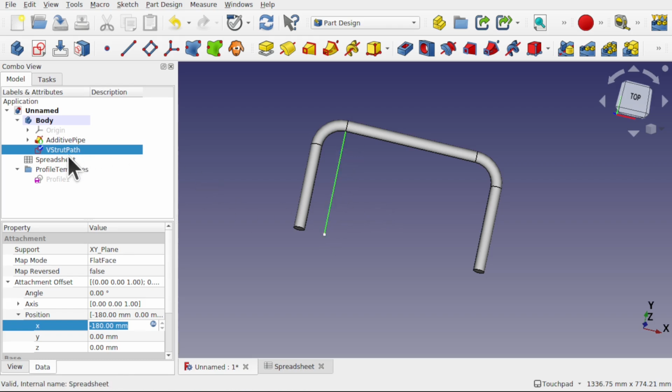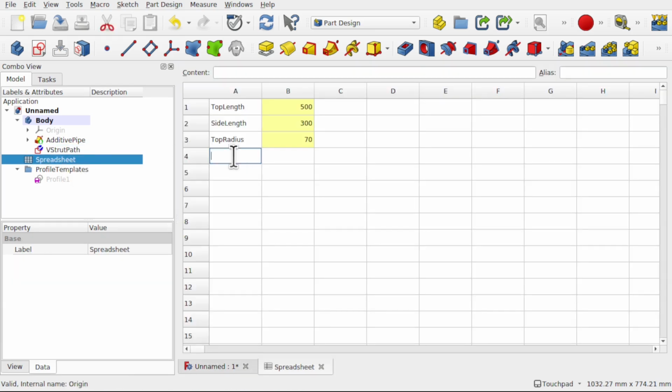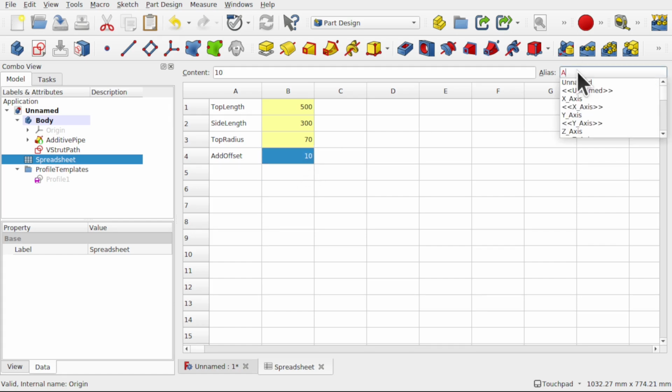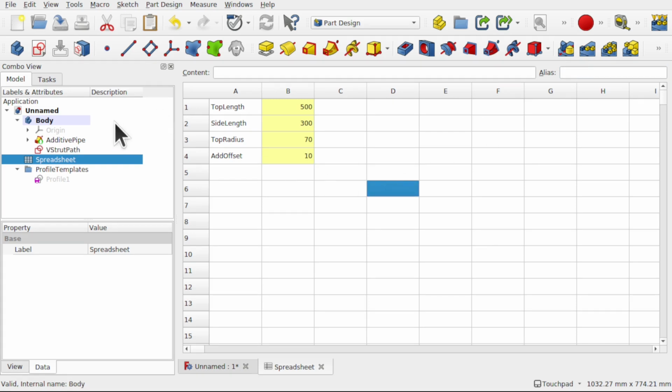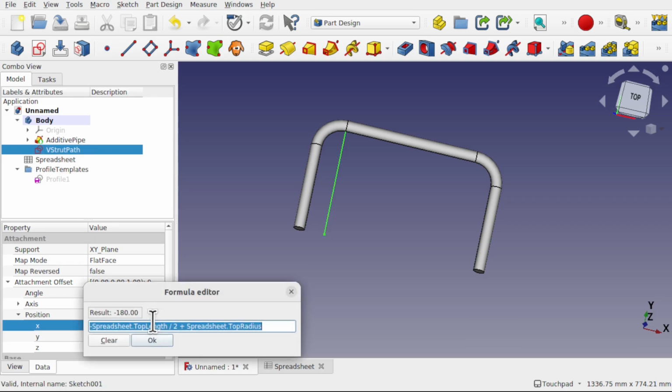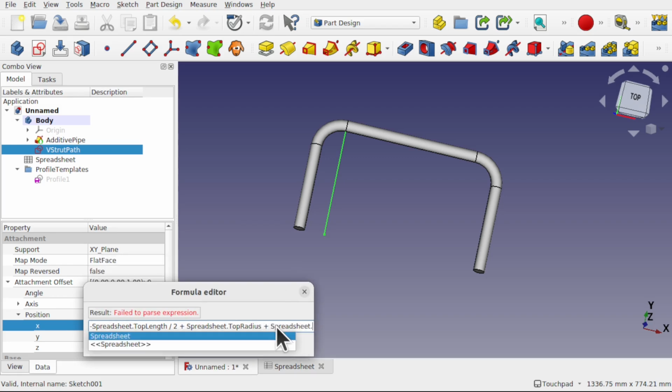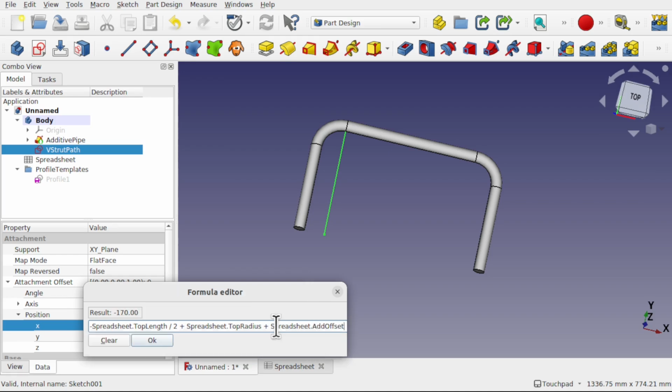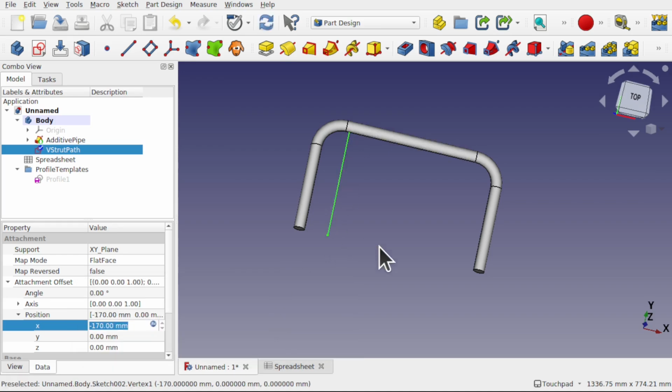We can define additional offset in the spreadsheet, add a value, change the alias, hit enter, coming back to that strut and then adding that onto the formula. Therefore we get some offset.